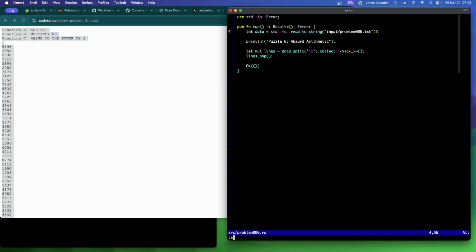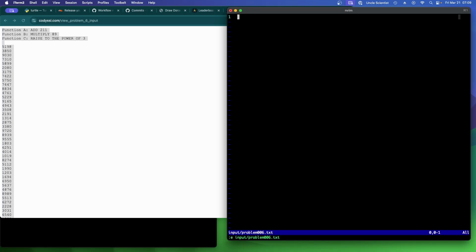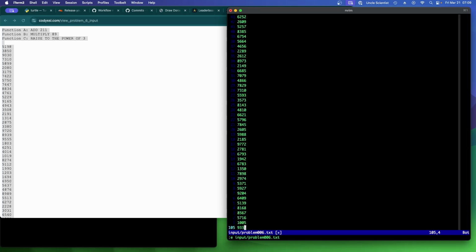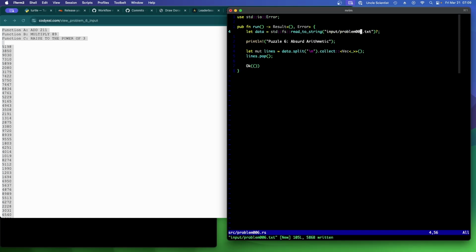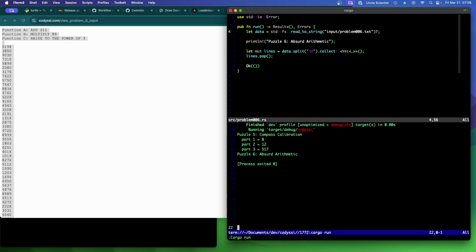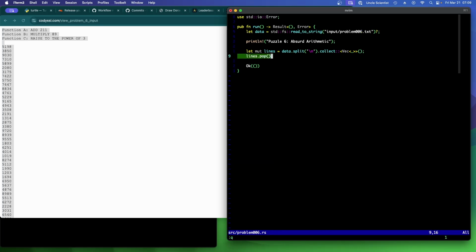Let's create our input. 006.text. Paste that in there. So we have 9337 all the way at the bottom. And at the top we have function A, B, and C. Okay. And then a blank line and then all the numbers. All right, so let's save that. Let's go back here. If I run it now, it should show me this, because this question mark thing won't go away. Yeah, so I see the absurd arithmetic. So that means it's reading the file. This lines pop just pops the last line.